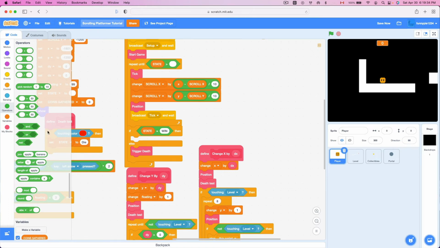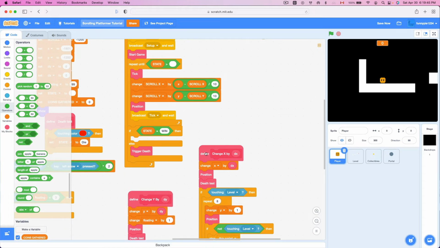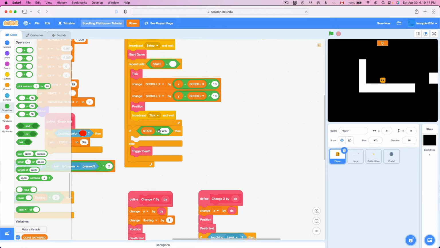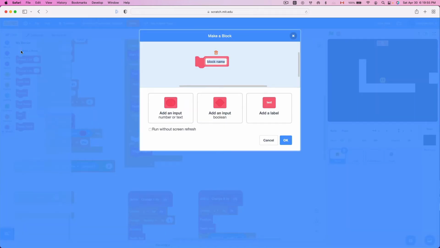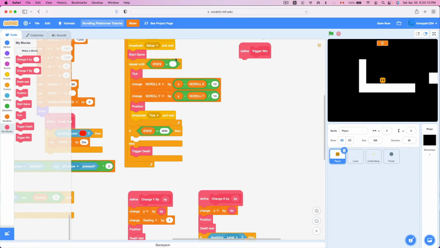Well, we should probably create a new custom block. Drinking water, which is pretty good because you're supposed to stay hydrated. So if state equals win, then what do? Let's create a new block called trigger win. And don't click run without screen refresh. That's important because we're probably gonna animate. So we'll just click OK, and inside state equals win, just trigger win right away.